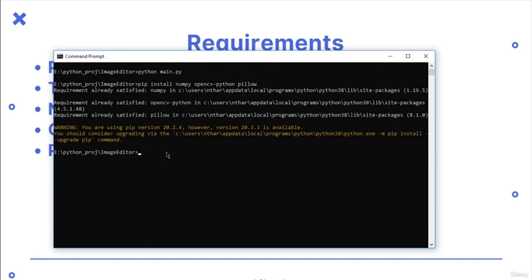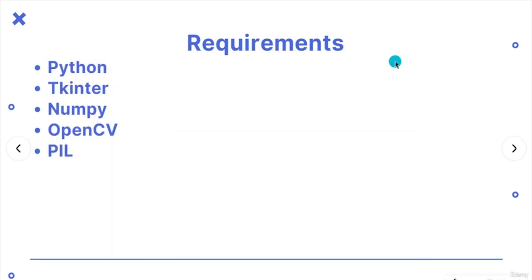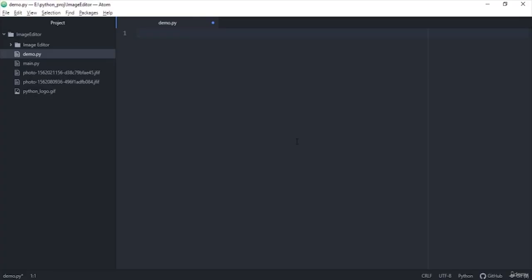Up next we'll be covering the basics of Tkinter and OpenCV, just enough to implement our project successfully. Let's start with the basics of Tkinter in this video.